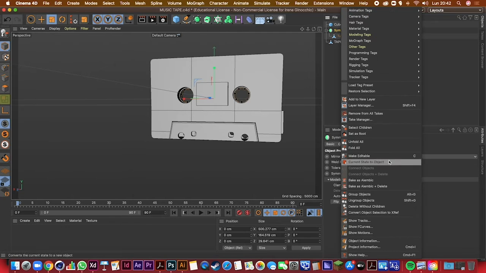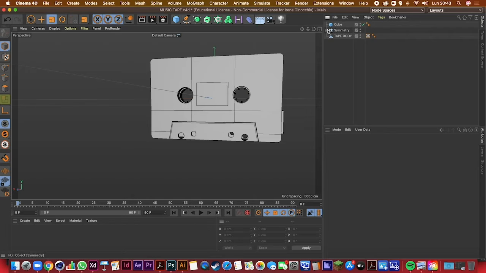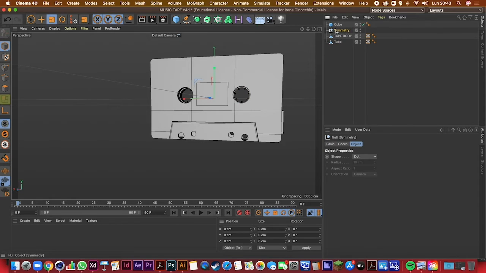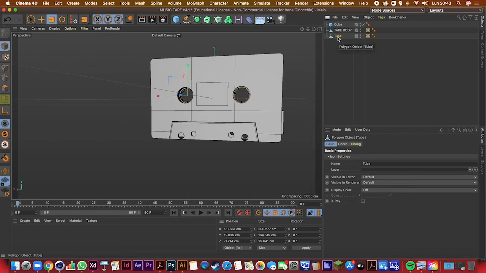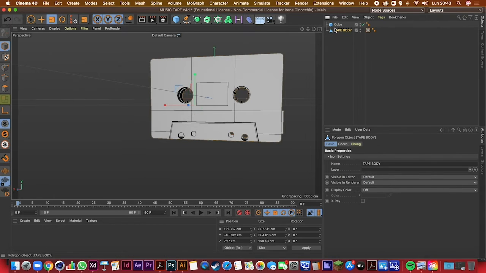So right click, current state to object, delete the original one, hold the tube and release it, and then take symmetry and delete it. There it is. So we can just select this, right click, and connect objects plus delete. So as a result, we have just one tape body.